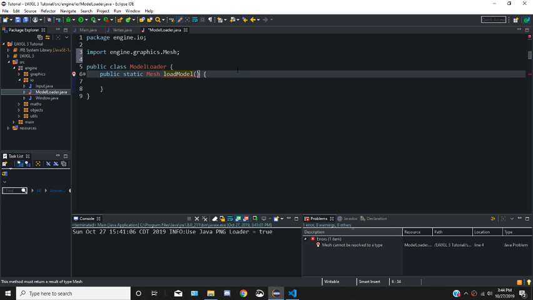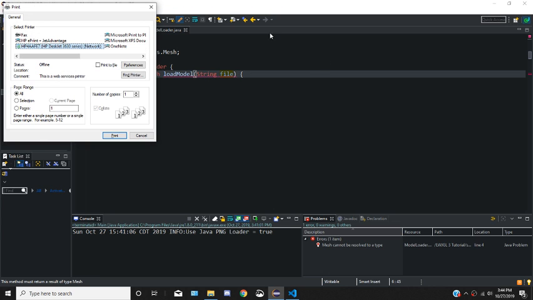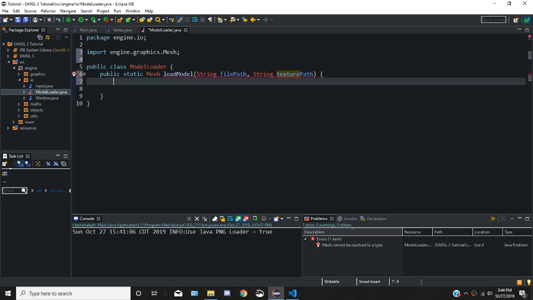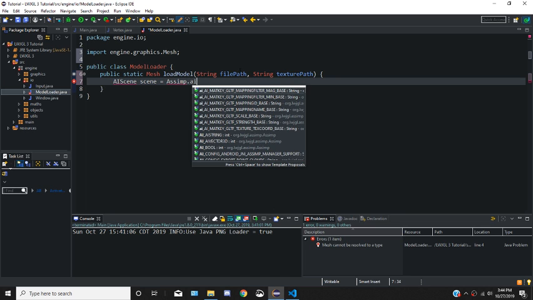We need to get a few things to actually find the model. First we need to have the file path to the model. I don't want to print, I want my file path. And then we also need a path to the texture, so texture path. In here we can initialize ASSIMP by creating a scene, so AIScene, and we're just going to call this a scene. And we're going to load the model by using aiImportFile.